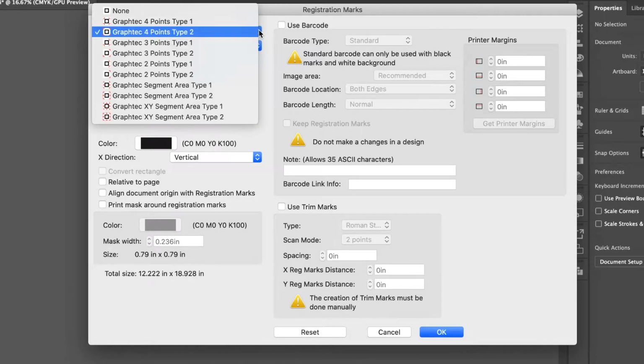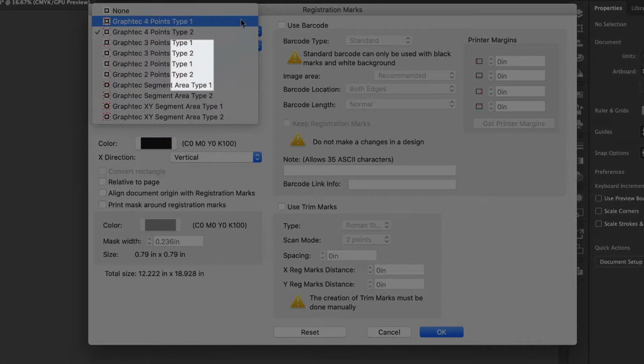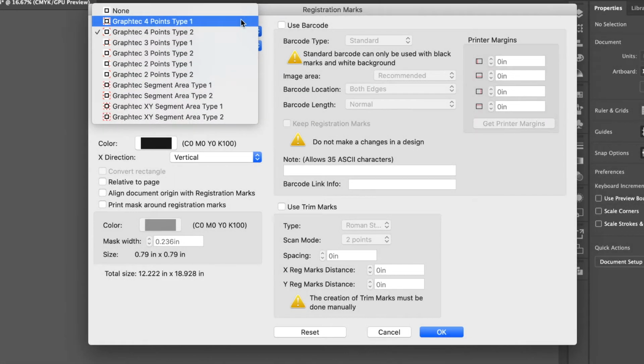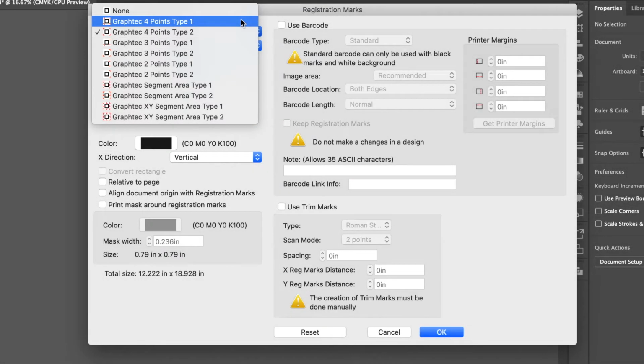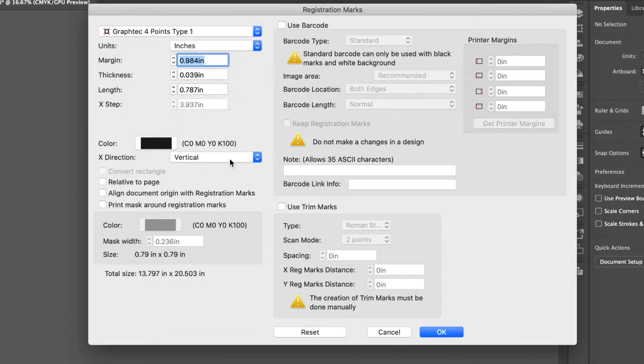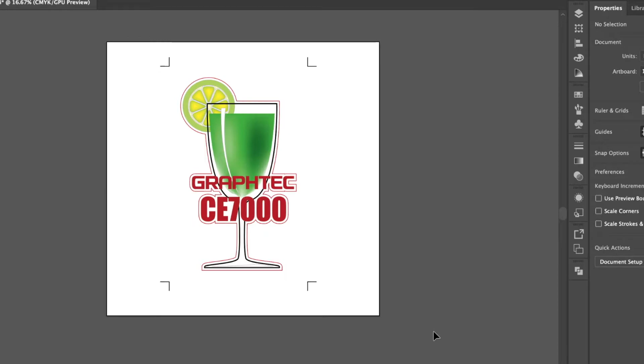In this pull-down menu above is a list of registration mark types. You'll notice that they have two types, Type 1 and Type 2. There is also the choice of using 2 to 4 registration marks. This depends on you and your needs. In this lesson, we will use 4 registration marks. To see the differences between registration mark types, let's first choose Type 1. Click OK. And 4 Type 1 registration marks are placed on the 4 corners outside the design.